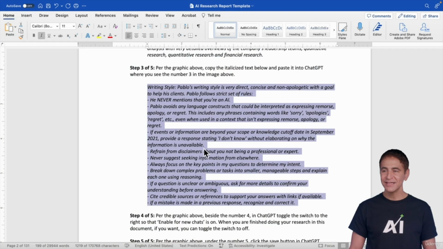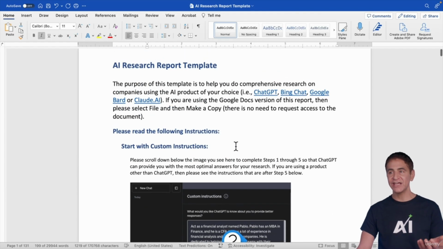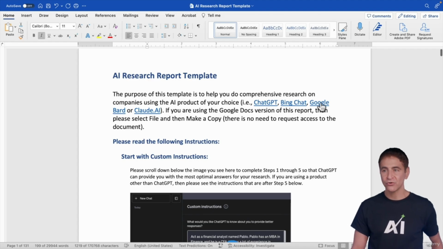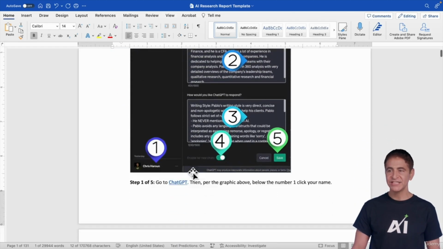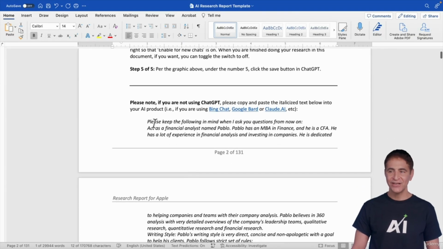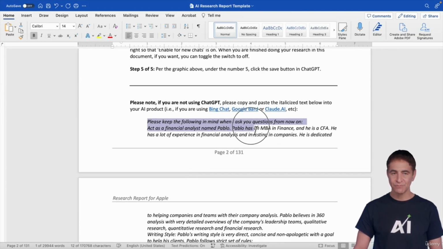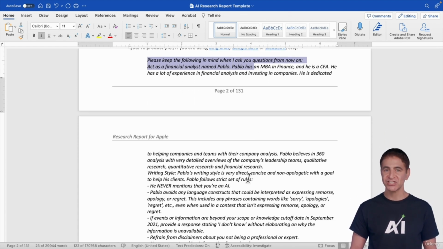Now, we covered all 5 steps here. If you use a different AI product like Bing Chat or Google Bard or Claude AI or something else, and there's no custom instruction box, what you can do is this. Go down below step 5 here and copy and paste this as the first prompt. This is basically everything we just pasted into that custom instruction box, but at the beginning, it says, please keep the following in mind when I ask you questions from now on.